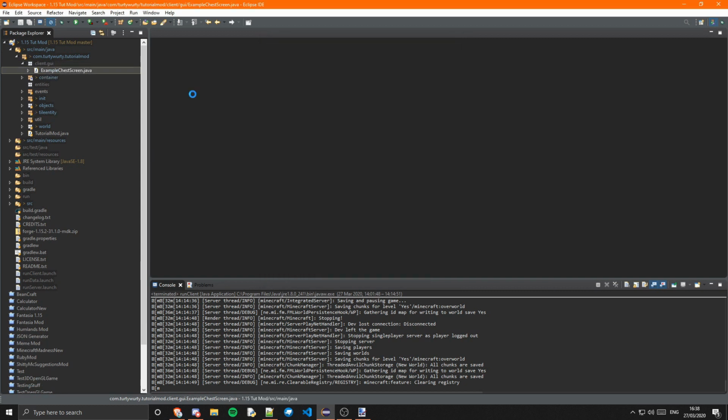Now GUIs have been renamed to screens. They are no longer GUIs as such. They're now called screens, or at least that's what Minecraft has decided to call them. I don't know why. I think it's a bit dodgy, but we have to stick with it.